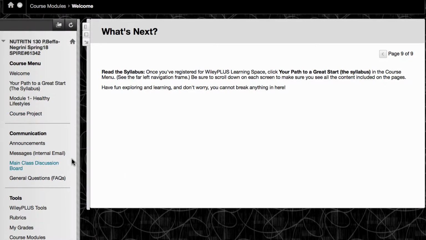The other ways we'll be communicating besides the messages and on the main class discussion board using the FAQs, these are both in the same area, will be through me providing some announcements. So these are going to get emailed to you through your UMass email as well as posted here in Blackboard. So be sure to look for those.